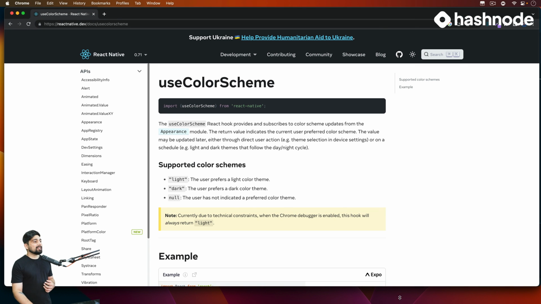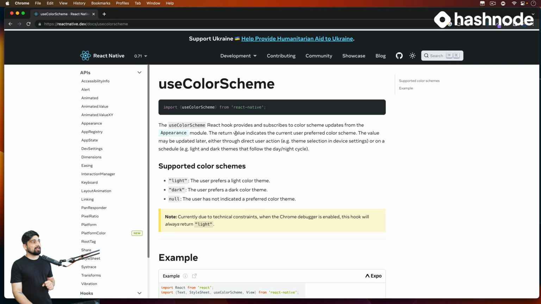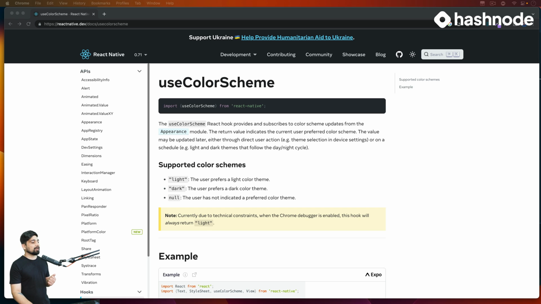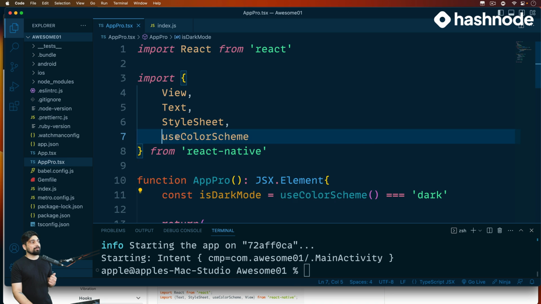So this is the property which actually gives us. Notice here, we are importing the use color scheme. In the code segment itself, if I go ahead and open up the code files, notice here, we are using this color scheme and we are importing this. So this is exactly what we are doing up here.